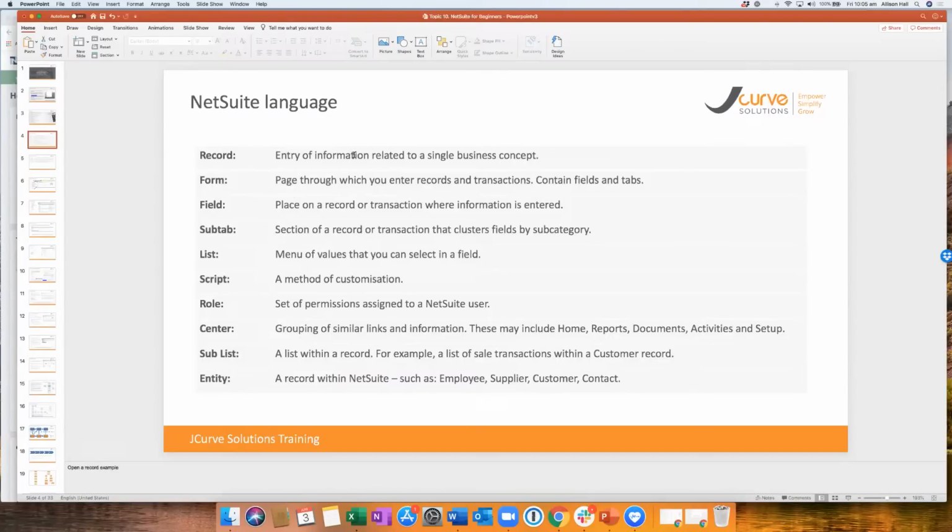So a record is an entry of information that's related to a single business concept. A form is a page through which you enter records and transactions, and they typically contain fields and tabs of information.